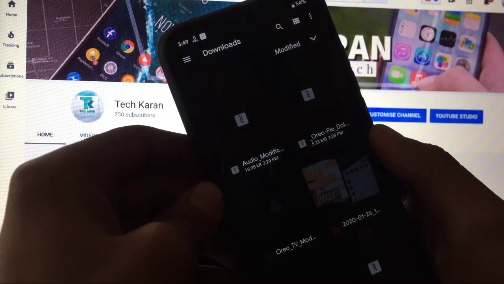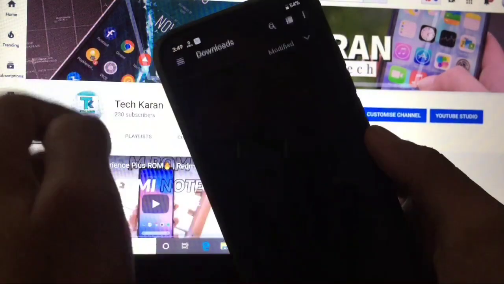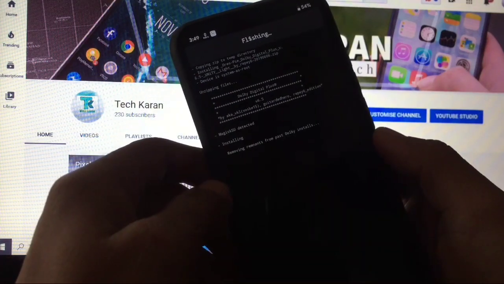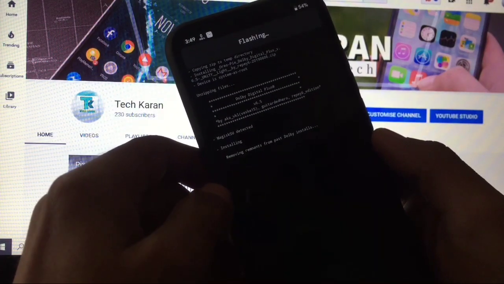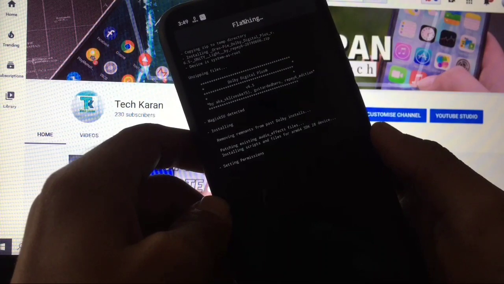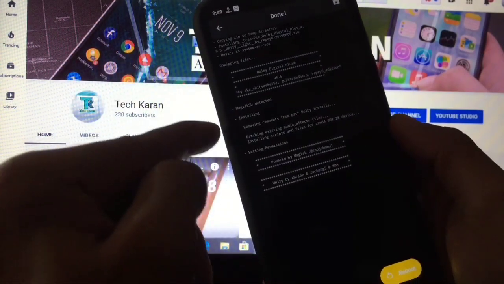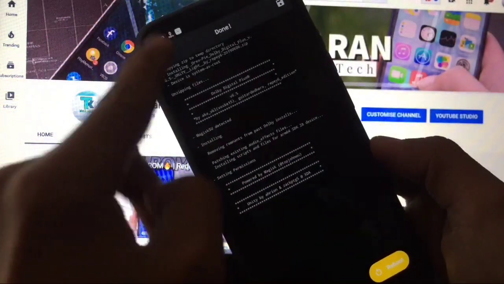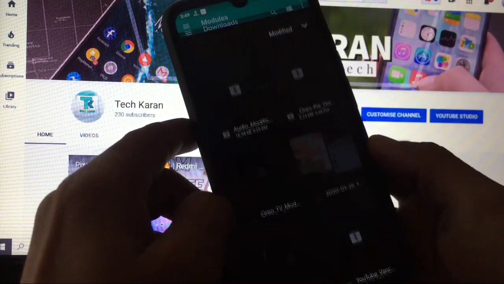Firstly, we have to install Dolby Atmos. Just click here. It will install properly. Make sure you have SELinux permissive, and if you have SELinux permissive, then it is good. And after doing all these things, don't reboot. Just go back. Now click on the plus icon again.